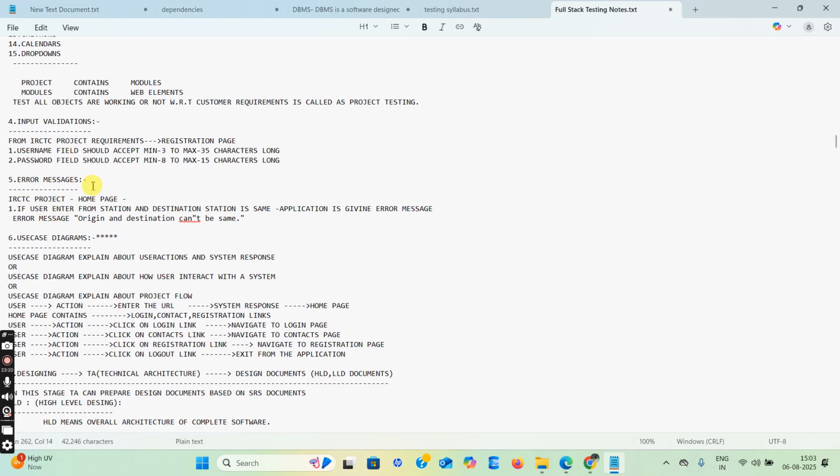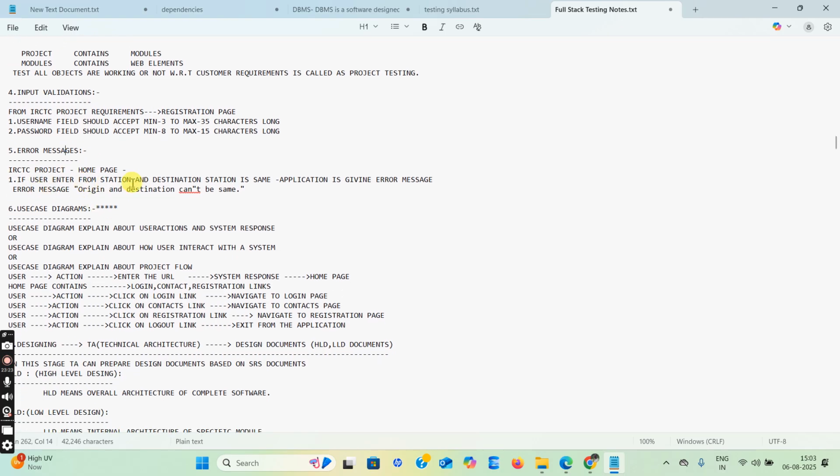Okay, so next error message, see this one. Actually, if I enter the station, I will go from Vijayawada to Vizag. So I can give the to station and from station, starting station and ending station. I will give the same. It shows what error.